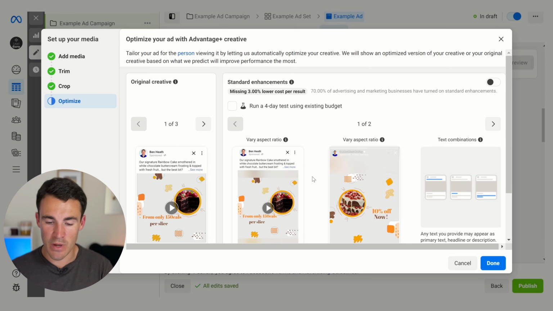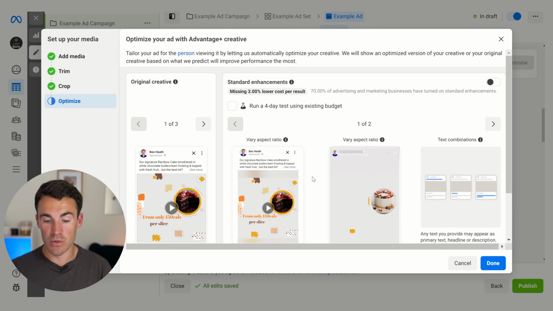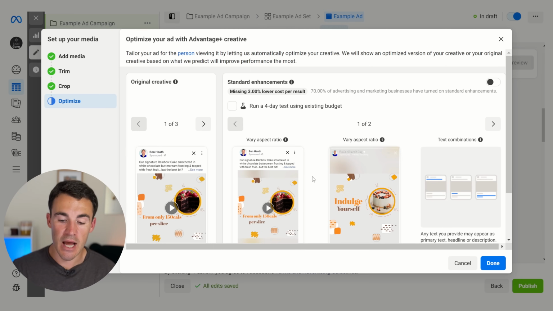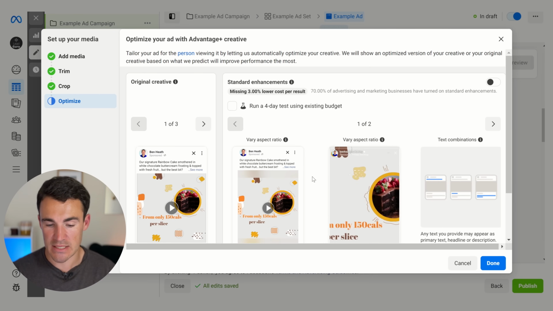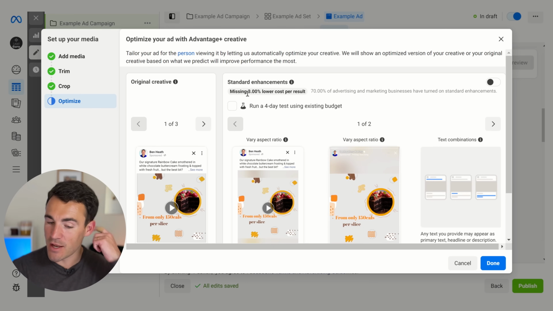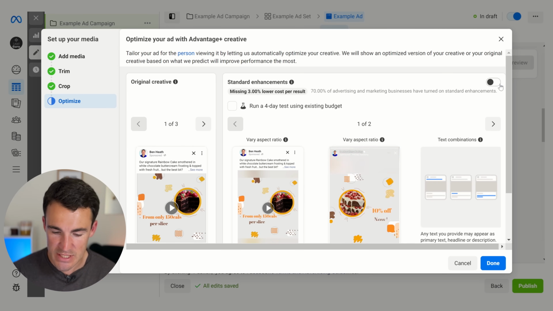Now we get to this section where Meta's really encouraging us to use this thing called standard enhancements, which is basically tailoring and customizing our ad creative for certain things. And they say here, we're missing a 3% lower cost per result by not turning this on. So most of the time I do recommend turning it on, and you can see what it does, right?